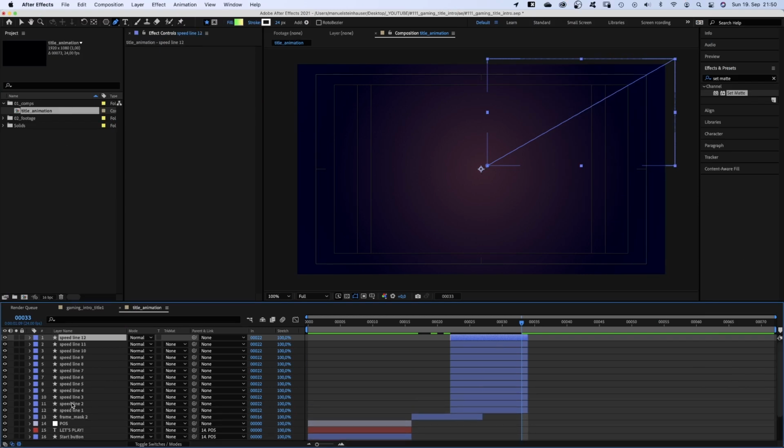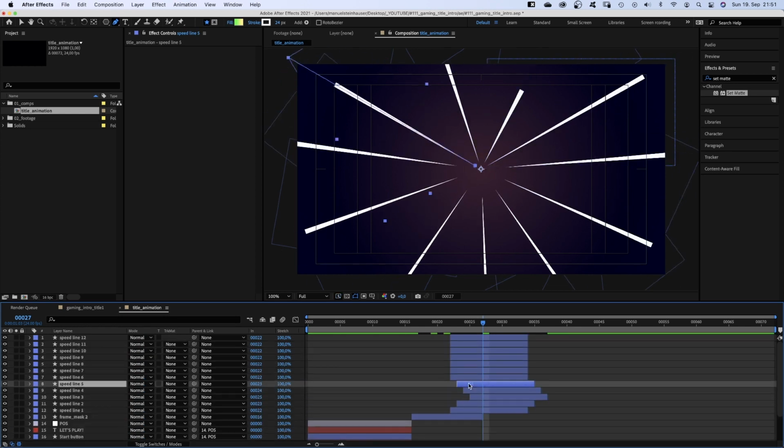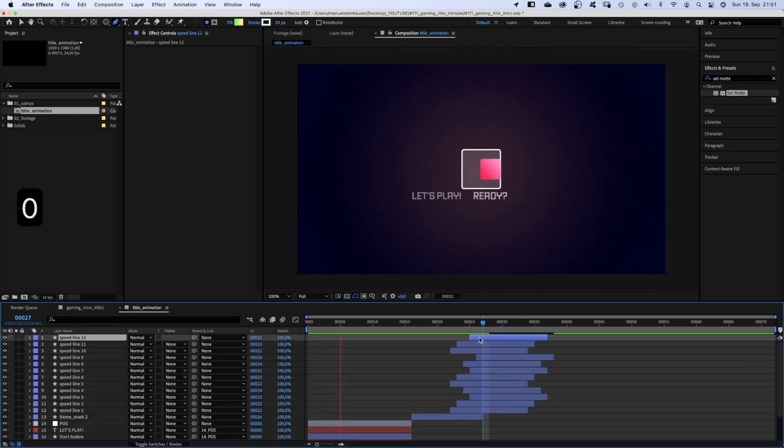Then we duplicate the layer a few times and rotate the speed lines. And finally offset them by a few frames.